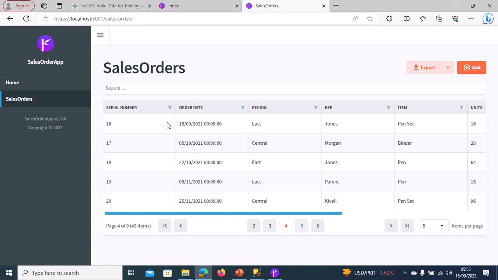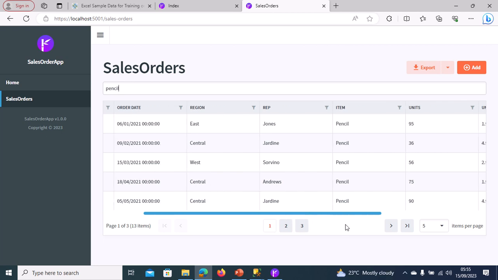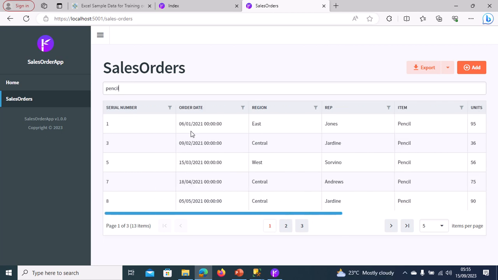Now, if you want to search for all items that are pencils, can you see that? Yes. If you want to search for all items that are binders, can you see that?